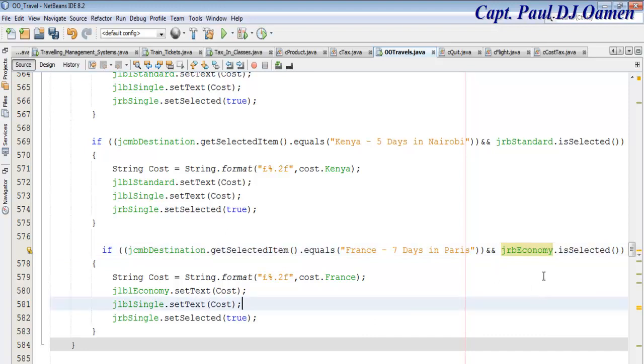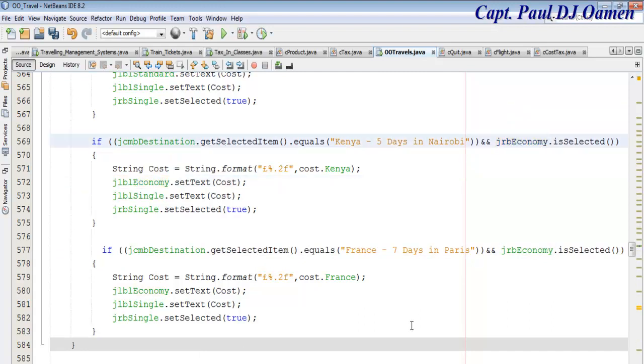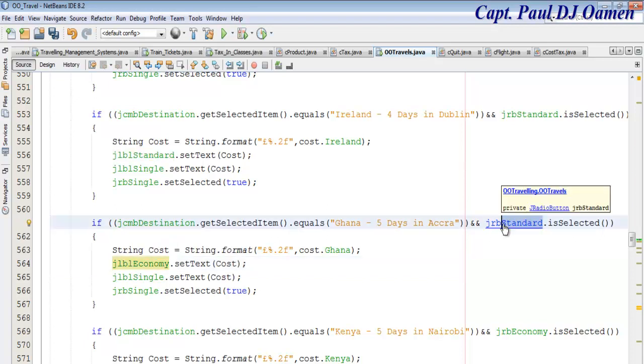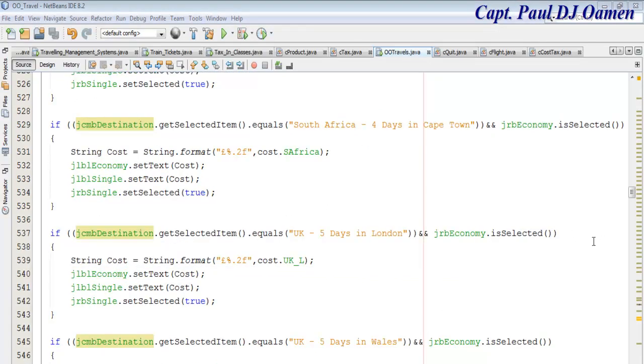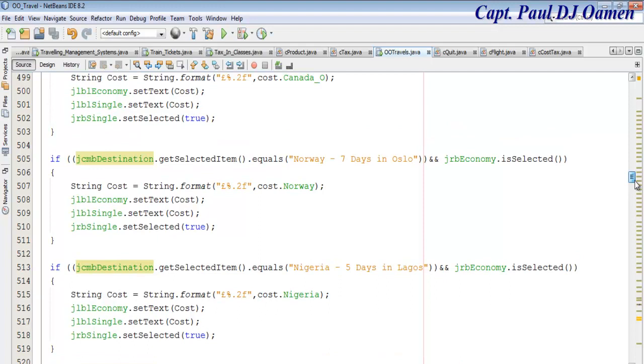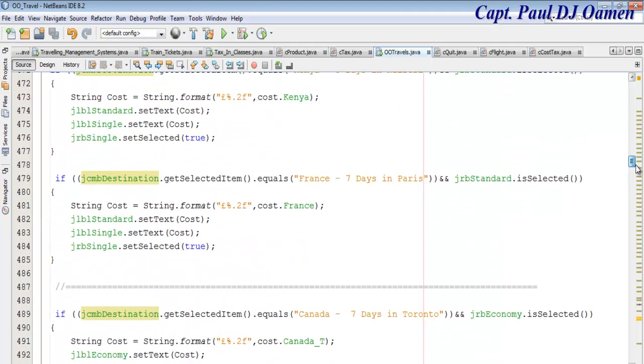Right, just copy economy alone, change this to economy. So you guys get that, so I'm going to now speed that up. Economy, and that as well. Okay, all the conditions are now in place for single flight, economy, and first class.